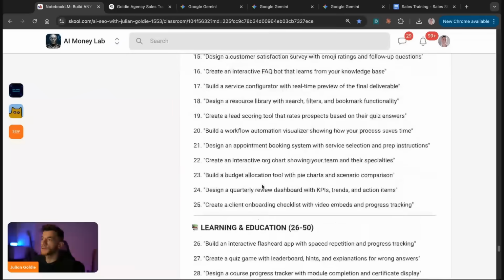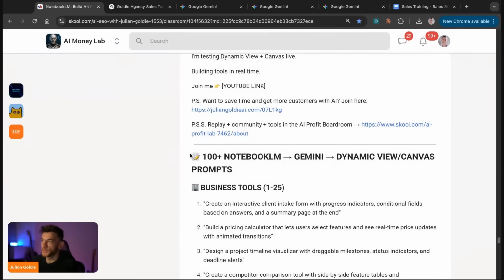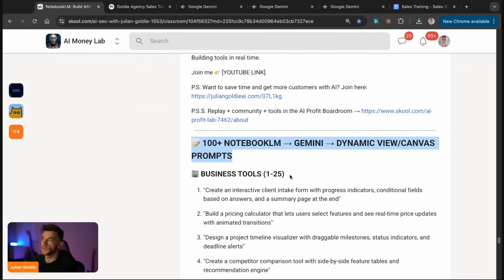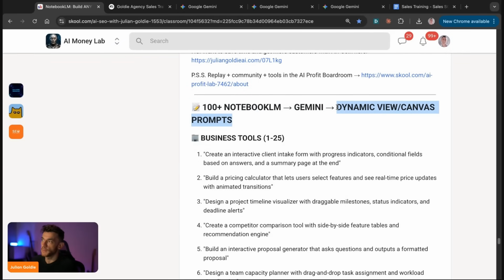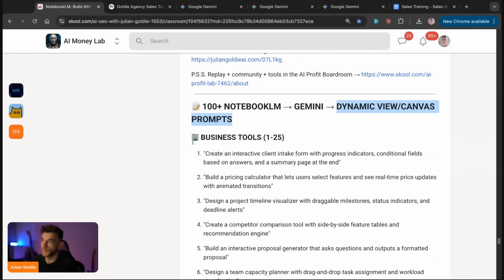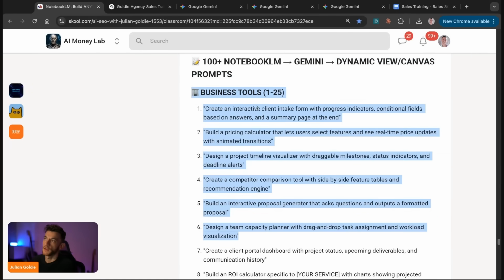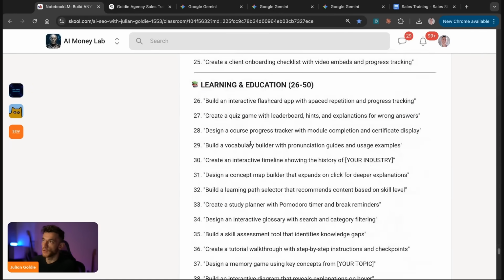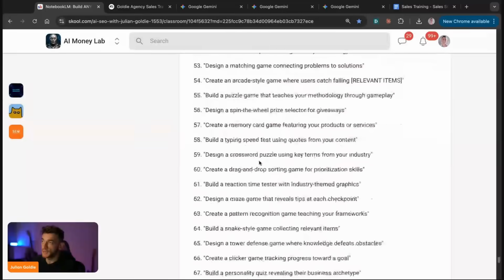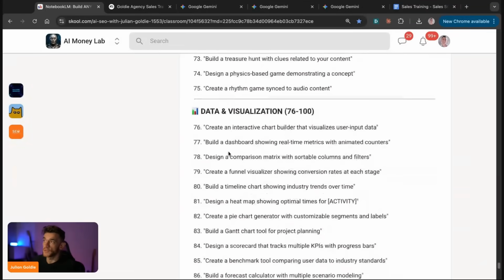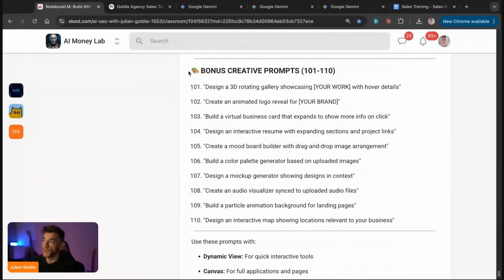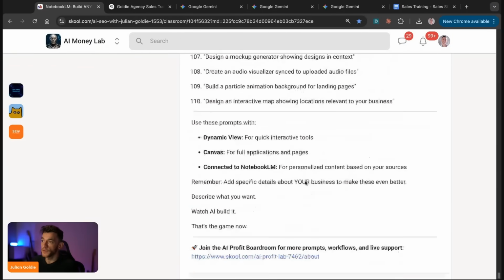Now, what I've also done inside the notes from today is give you 100 prompts that you can test with NotebookLM, Gemini, and Dynamic Views in Canvas, right? So for example, I've given you a bunch of ideas for business tools, for learning and education, for games and engagement, right? For data and visualization, and also for creative prompts as well. So there's all sorts of cool stuff you can do with this.